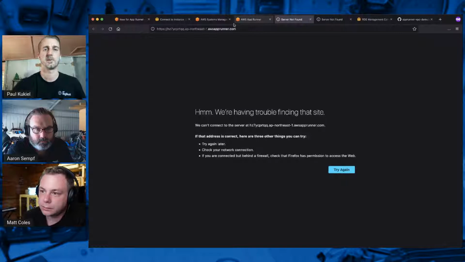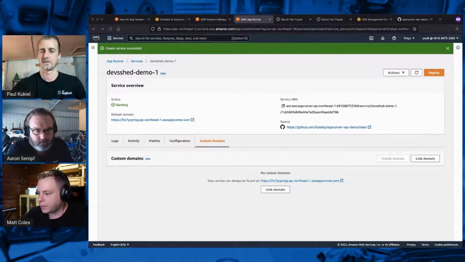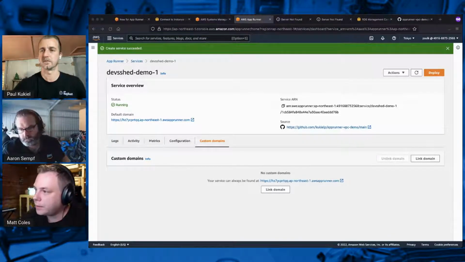DNS probably hasn't propagated for me yet because I've hit it. What about you guys? Can you see it? Let me check. We did have someone have an issue before with it, but it's working on my side. Did you check that new one? I'll put it into private.